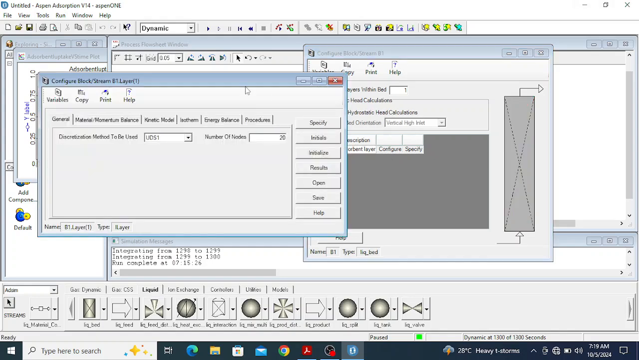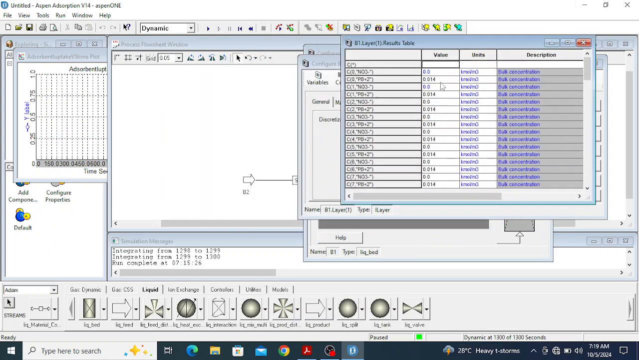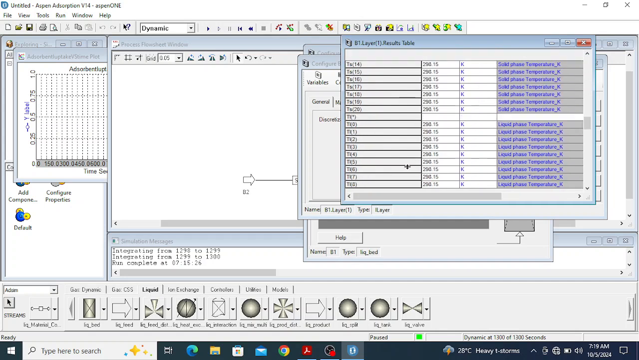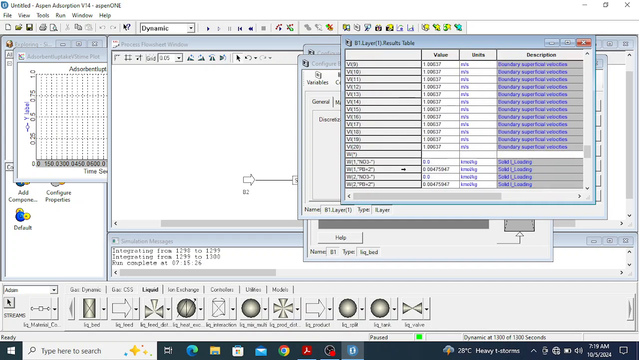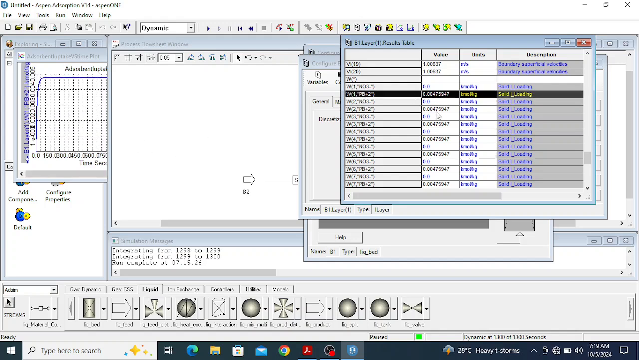Click on this one. Go to results, then go to solid loading. Solid loading. So the lead at the beginning: point 1 is the beginning, the bottom of the adsorption column.